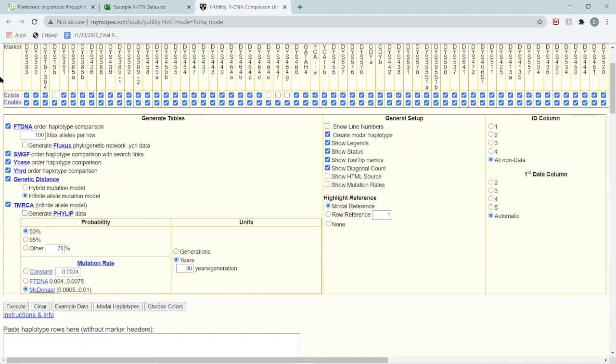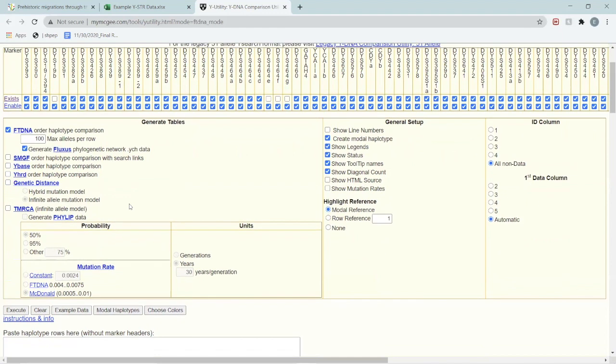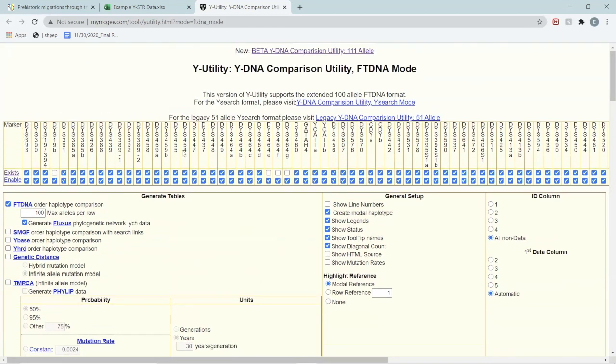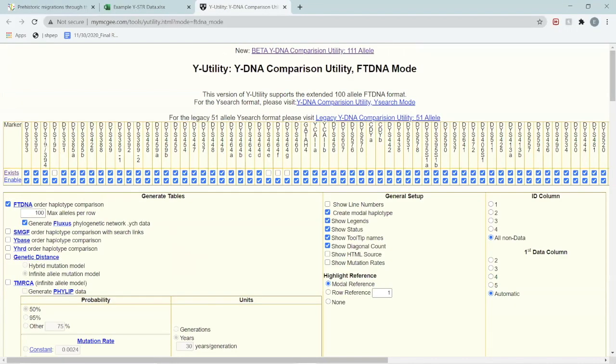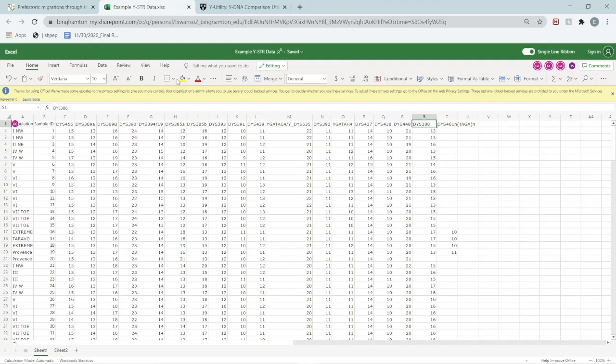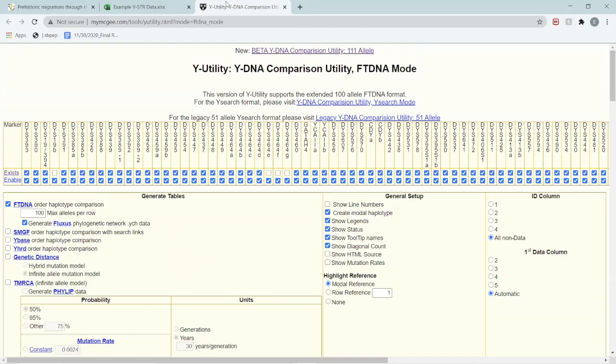All right. And then after, you're going to want to go to McGee's Y utility, Y DNA comparison utility, and you're going to want to uncheck everything except for the FTDNA, and check off generate fluxus. For this, you can see that it has a specific order for all of the Y-STR markers. So you're going to want to go back to your Excel sheet, and you can see that a lot of them aren't going to line up with what you have, but you have to make it so it's in order of what Y utility says, so it processes right when you make your next file. The first one that they have is 393.